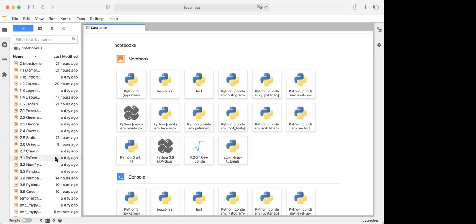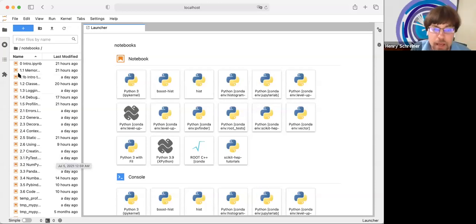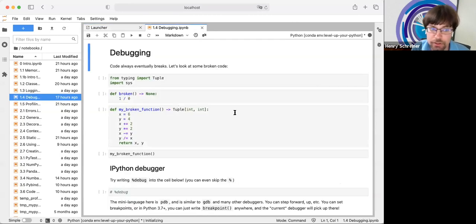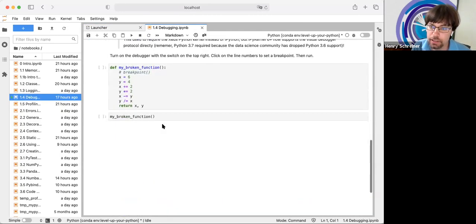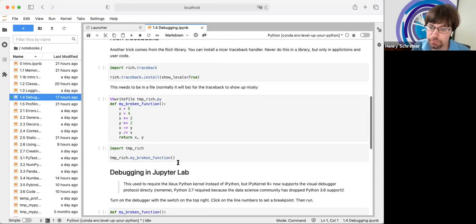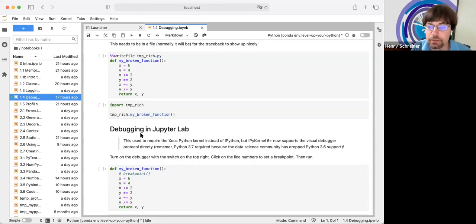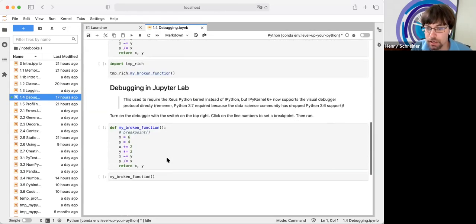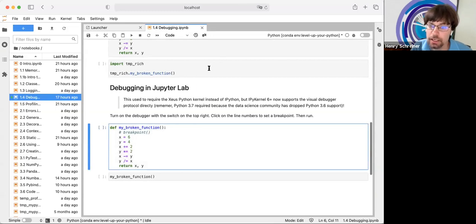So welcome back. This is the second part of Level Up Your Python. One thing I just want to cover really quickly before we get started with the new material. Last time I talked about debuggers, and I was hoping to do a little demo of the visual debugger, because as of about 3 days ago, it's possible to do that in the regular IPython kernel. So if I'm going back to that 1.4.